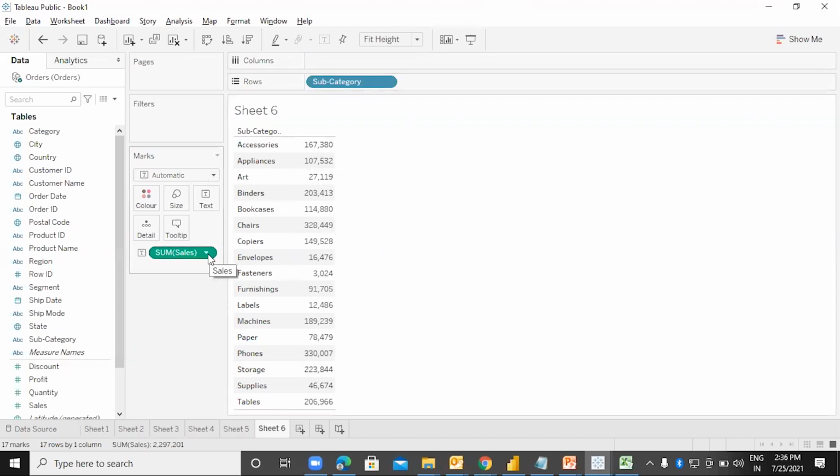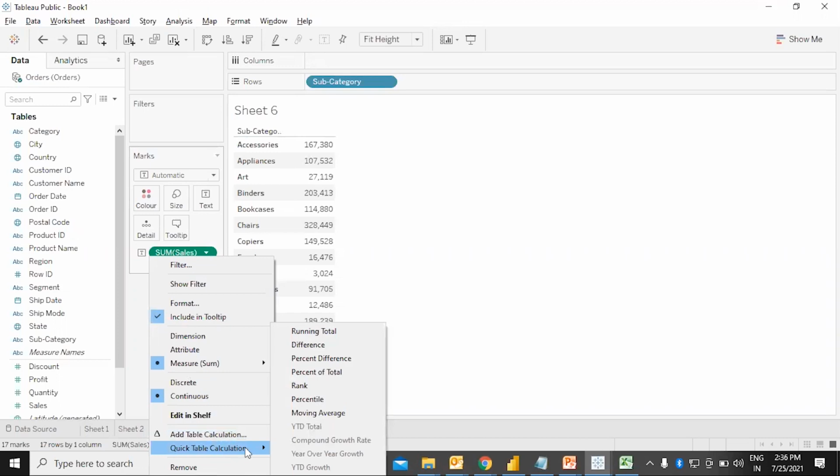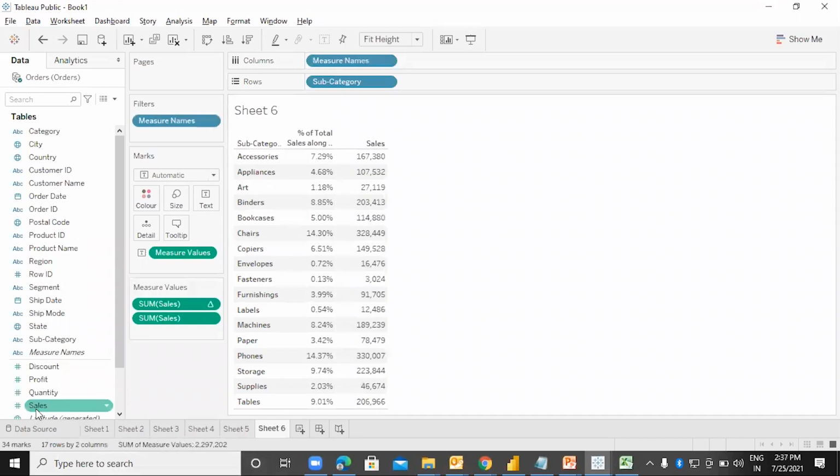I want the percentage. So I can click on the drop down arrow on the pill. Go to the quick table calculation and you will see something known as percentage of total. And now you are getting it in a percentage format. The percentage contribution of accessories with respect to the overall sales is 7%. If you also wanted to display the sales, you can also take the sales. You are getting both the sum of sales as well as the percentage. So this was one that is known as percentage of total.